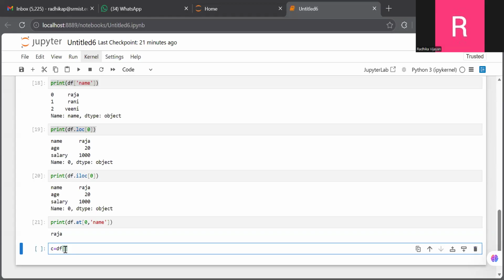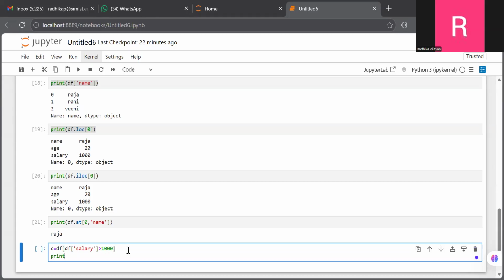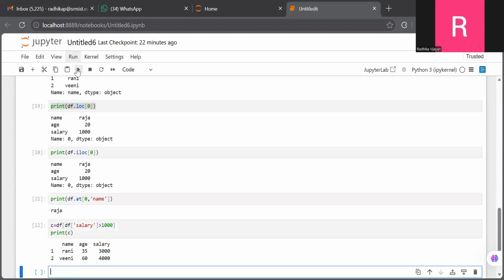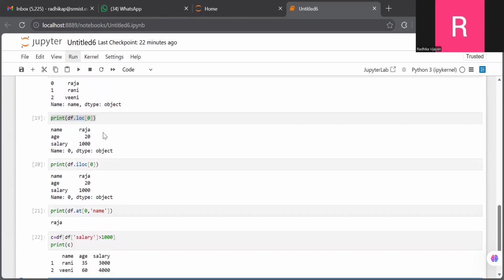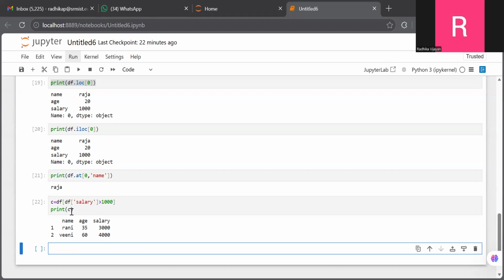So in these conditions, I just check df of, let me check for the salary. df of salary greater than 1000. Okay, I just give it like this: df of salary greater than 1000. Perfect. This one we are getting, the salaries greater than 1000 are assigned here. That is Rani and Venu. So like this, we can do filtering operations based on conditions. The syntax is df of square brackets, and inside whatever conditions you want to use.